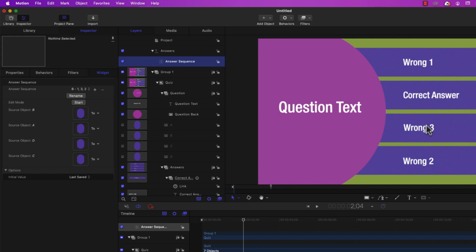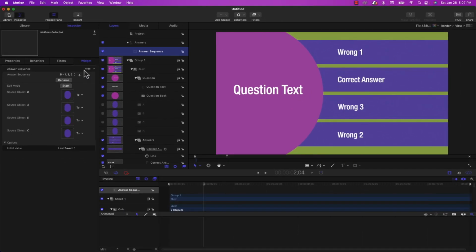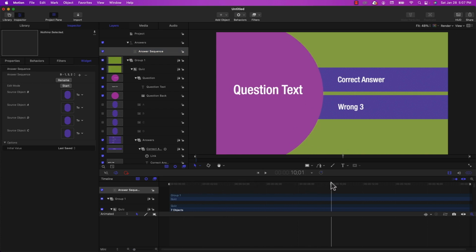So we got 1, 3, 2, perfect, which matches the sequence here. Oh, and just to show you, if we scrub the timeline, you'll see what happens. Wrong 1 is revealed, wrong 2, and then wrong 3, and the correct answer.